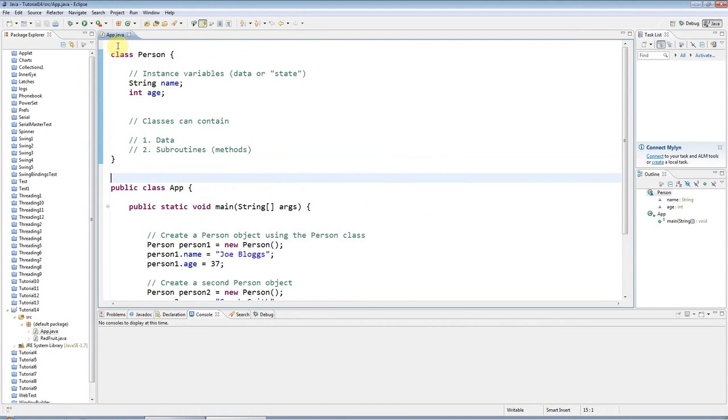And in the last tutorial we looked at classes and objects, and in this tutorial we're going to look at subroutines in Java.